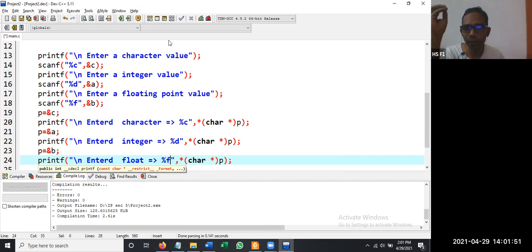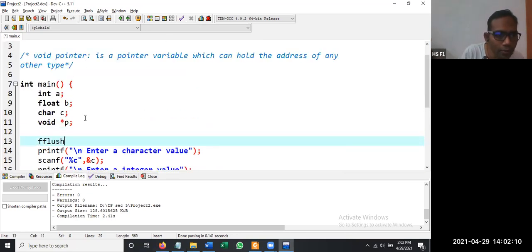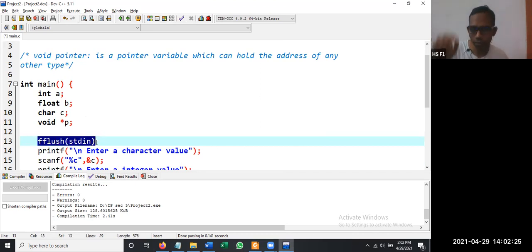In order to clear that buffer, or you are going to enter a character, then you are going to press the enter key. Now that enter key also has an ASCII value and it is going to store that ASCII value into B. So in order to avoid that, we have written in our previous program fflush in brackets stdin. What is stdin? Standard input device. What is that device? Our keyboard. Keyboard will have a buffer. Now that buffer needs to be flushed. fflush stdin. I hope you understood.